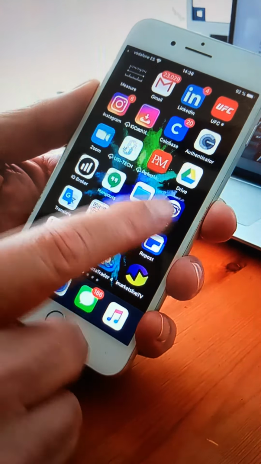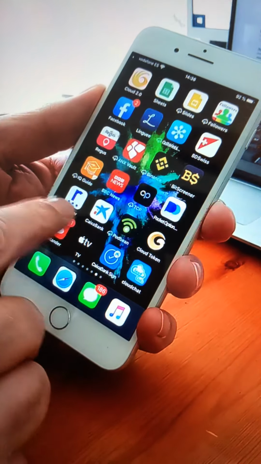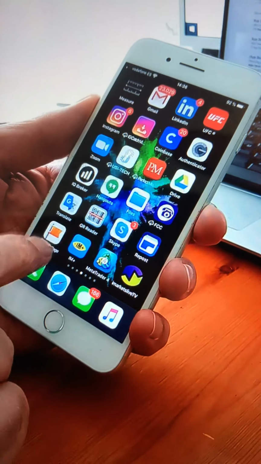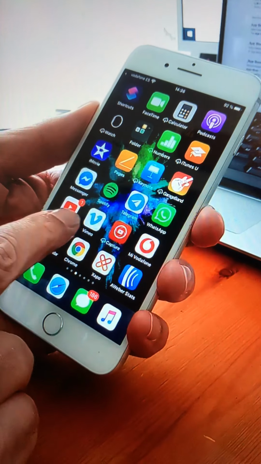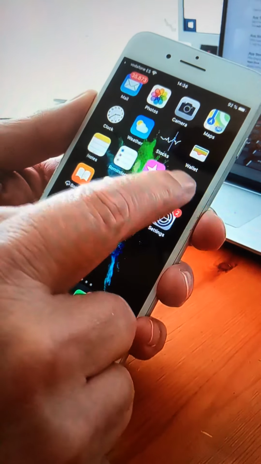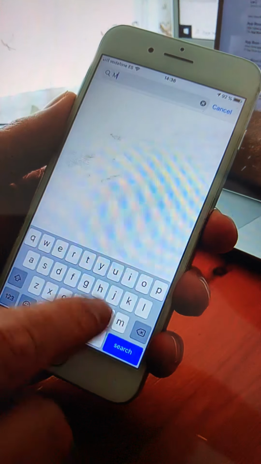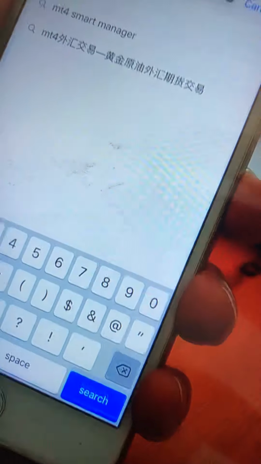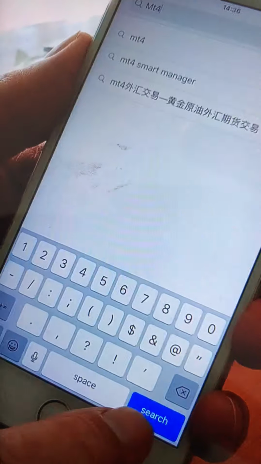Okay, so let's see if we can make this simple. We're going to look for the App Store. That's the first thing we've got to do. Where's the App Store? Where's that gone to? Good question. There we go. Okay, so click on the App Store, and what we're looking for is MT4. Okay, MT4. We'll search on there for that.